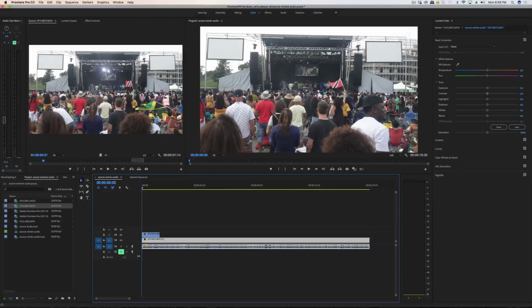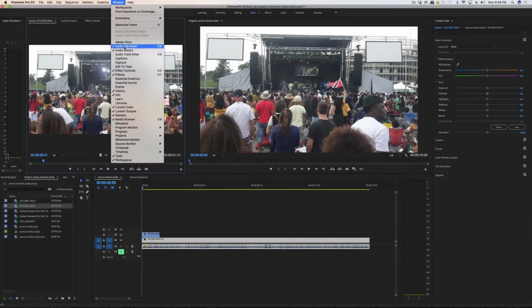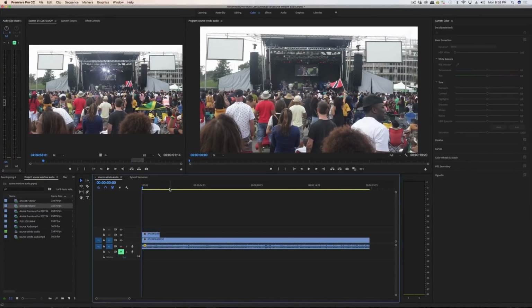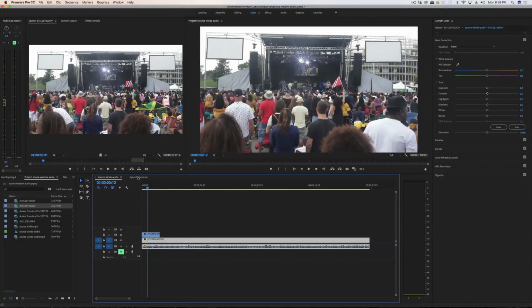So just to recap: Windows, Audio Clip Mixer. You can move it around anywhere you want to. You see that blue highlight? You can drop it wherever you want to. I just choose to put it over here. It just makes sense. And it will retain the audio level for the timeline separately from the source monitor. And there you go.